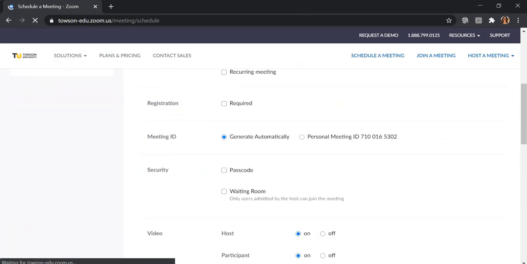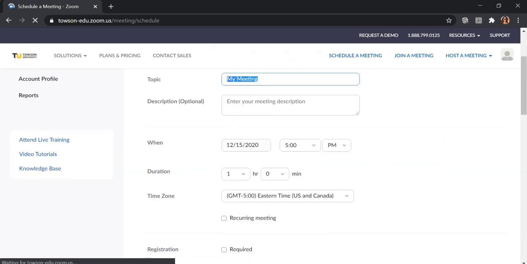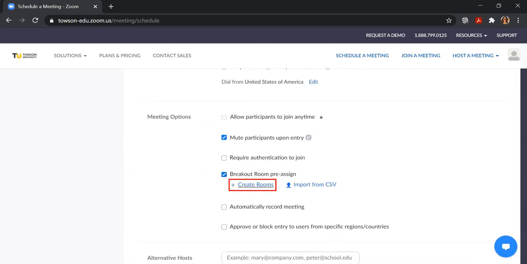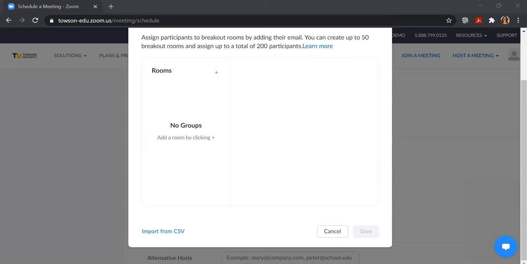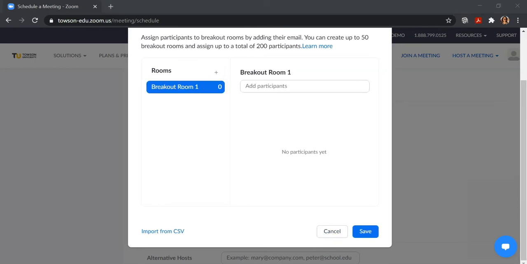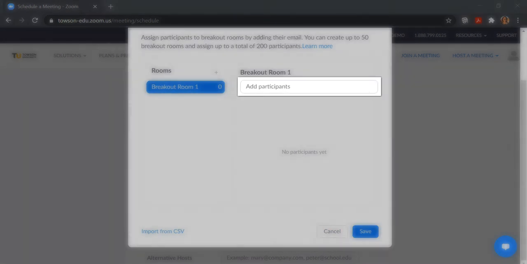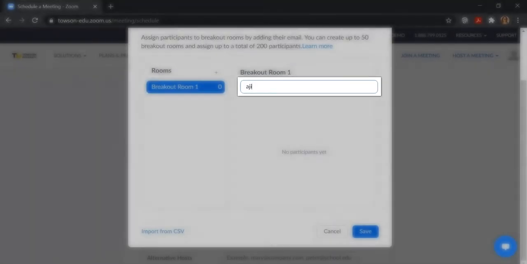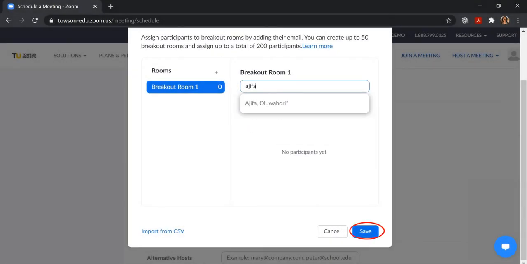Scroll down and click the checkmark beside the breakout room pre-assigned. Click Create Rooms. A dialog box will appear. Click the plus icon beside the room to add breakout rooms. After adding a room, you can then add individual participants to each room by clicking on the Add Participants box, then entering their email address or their name. Click Save.